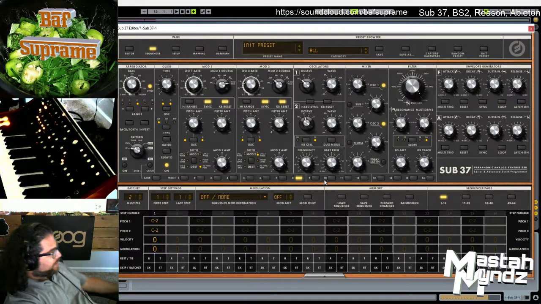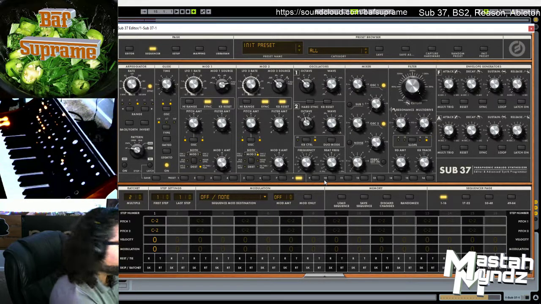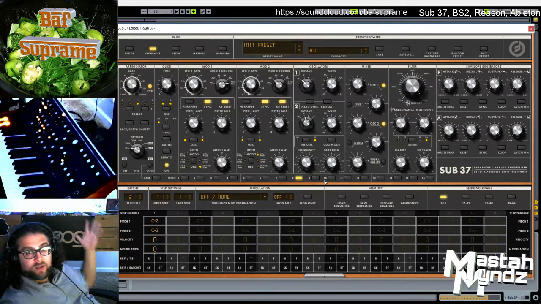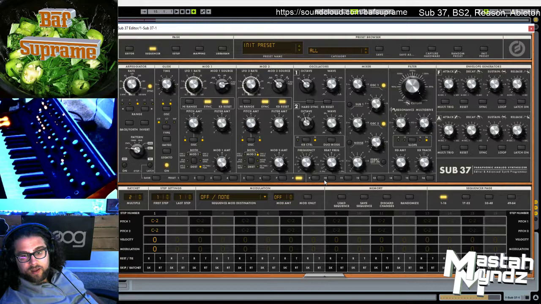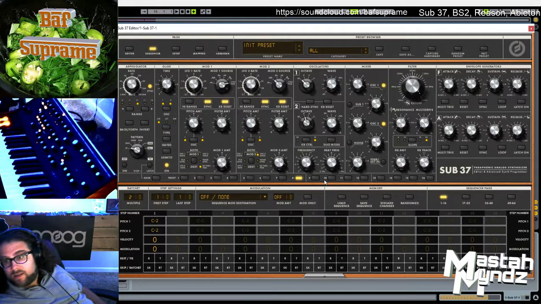So Sub 37 has the classic Moog ladder filter. This one has 24 dB roll off on the peak. 18 is what you could think of as your rolling acid. 12 is classic Minimoog, and 6 is really gentle, good for pads. So, since that's who I am, we're going to take it to 18. We're going to emulate the 303 on this.